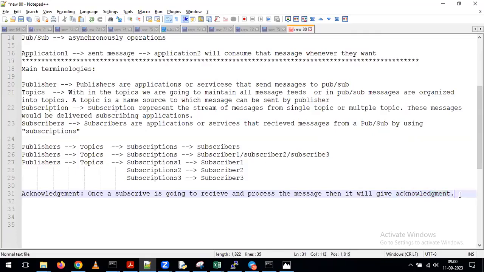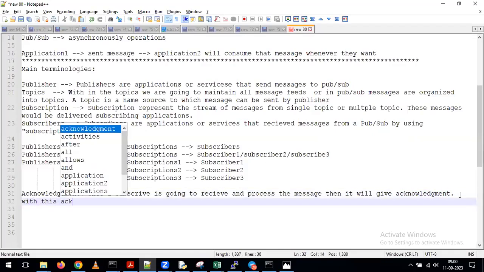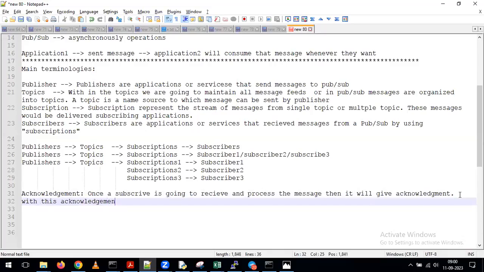So once it gives the acknowledgement, what will happen is, with this acknowledgement, messages will be removed from topics. For example, the topic sends message 1, and once message 1 is consumed by the subscriber, the subscriber gives the acknowledgement saying that I received the message. Only then, in the topics, whatever messages it has, it clears those messages, and this is the cycle. Now for example, the subscriber received the message, but didn't give any kind of acknowledgement. Now you tell me, will the messages be present in the topics, or will they be removed?